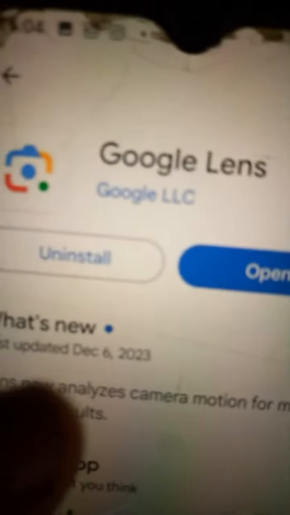So you have to get this over here. If you don't have this, or if you don't know what that is, this is it. You just go to Google Play Store. So just tap on the Play Store app over here. Then after that, you search for Google Lens.